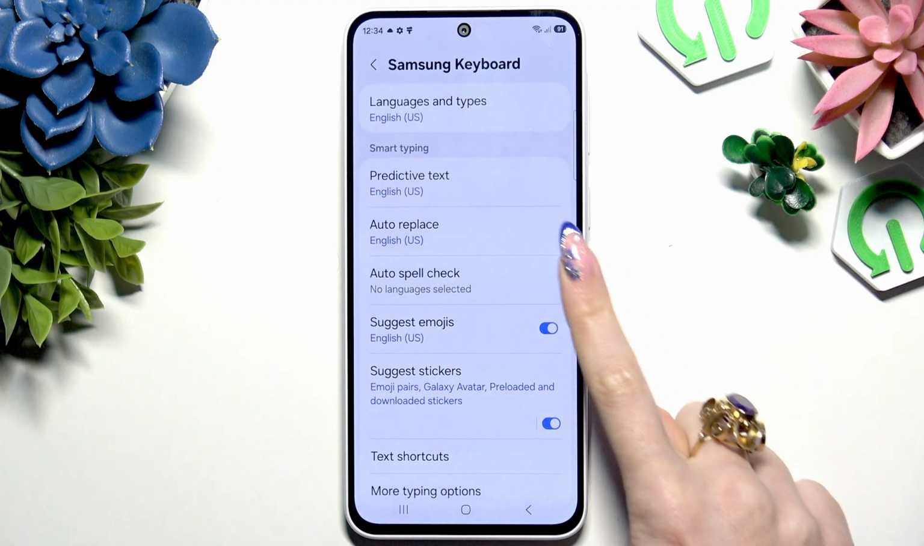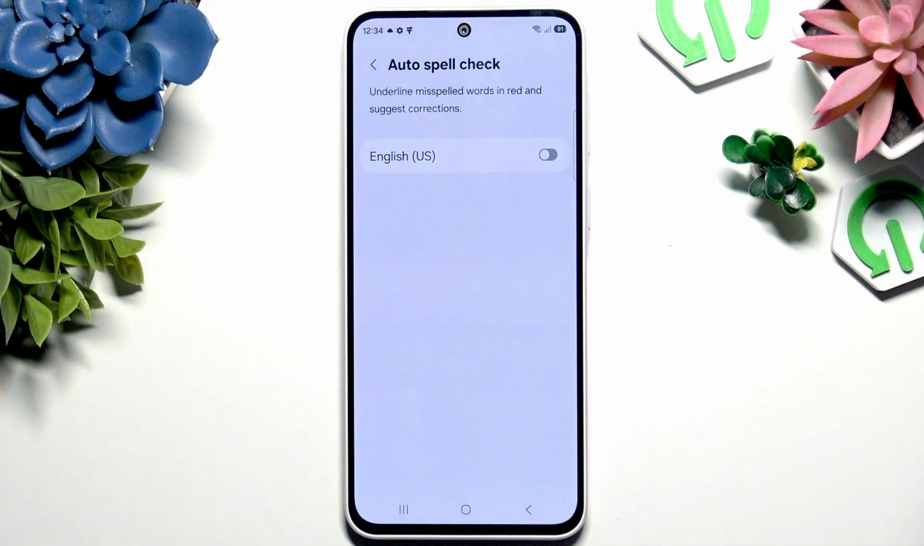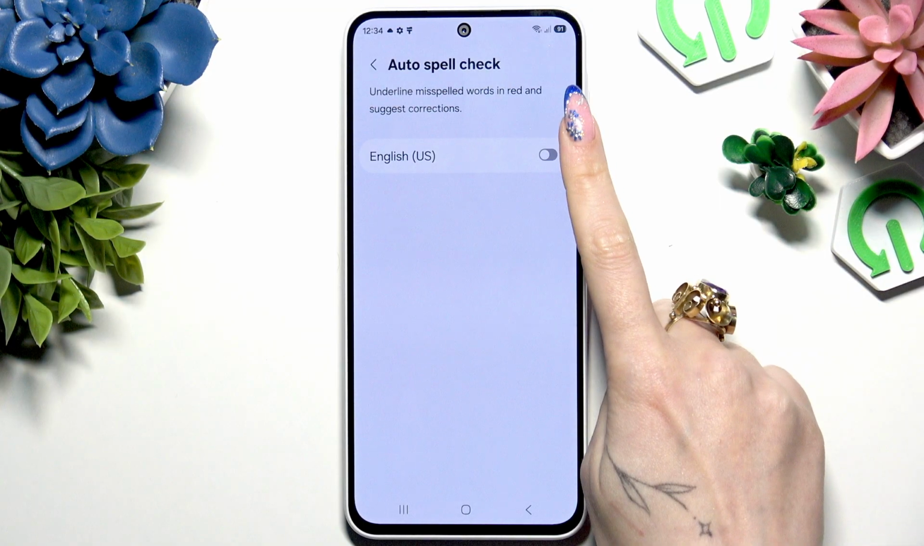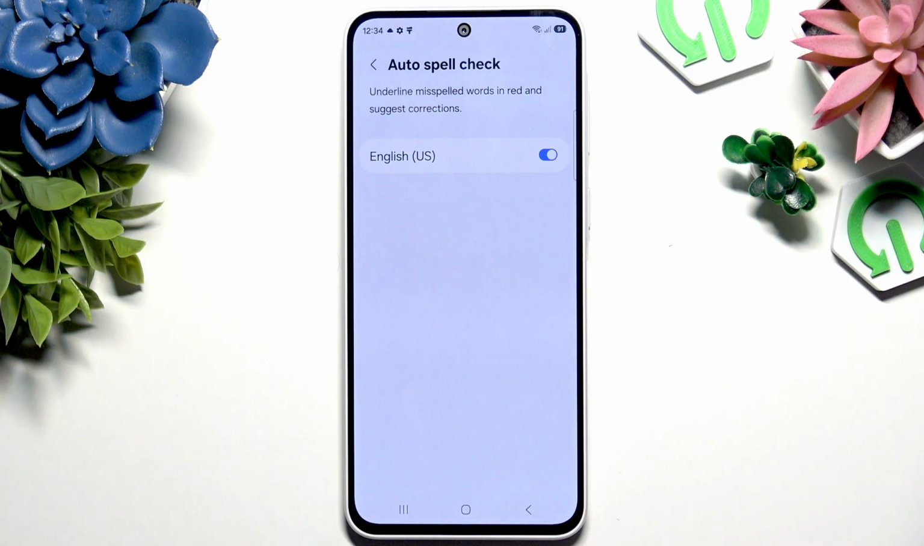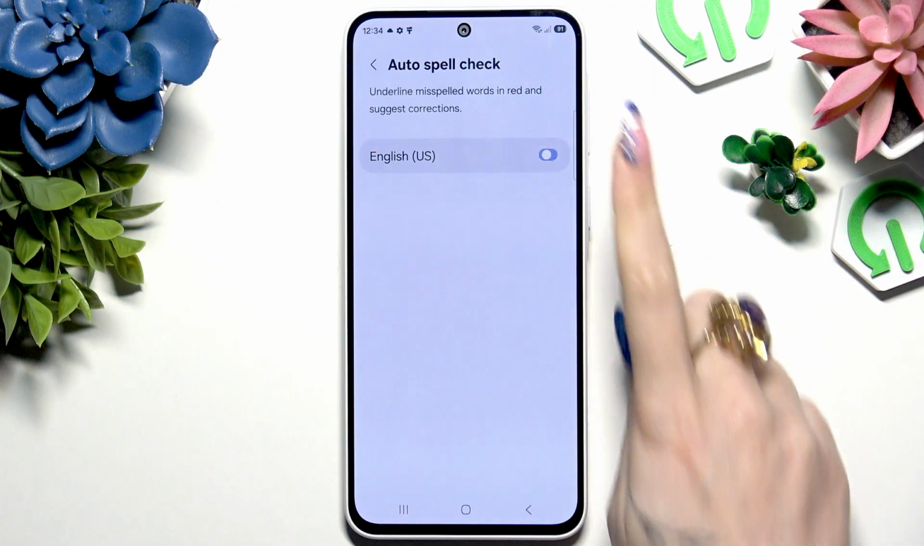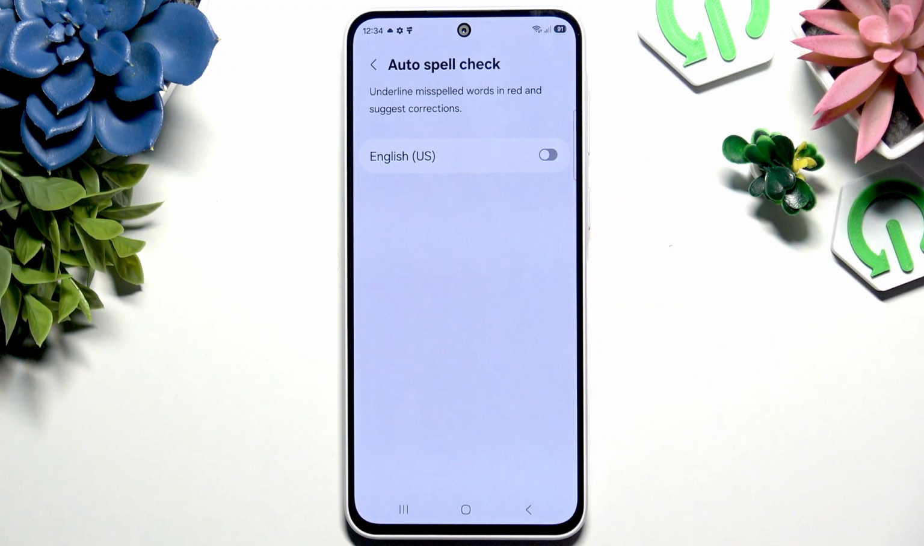Tap on Auto Spell Check and use this switcher next to your language to enable underlining misspelled words in red and suggesting corrections. You can disable it by tapping on the same switcher until it's gray.